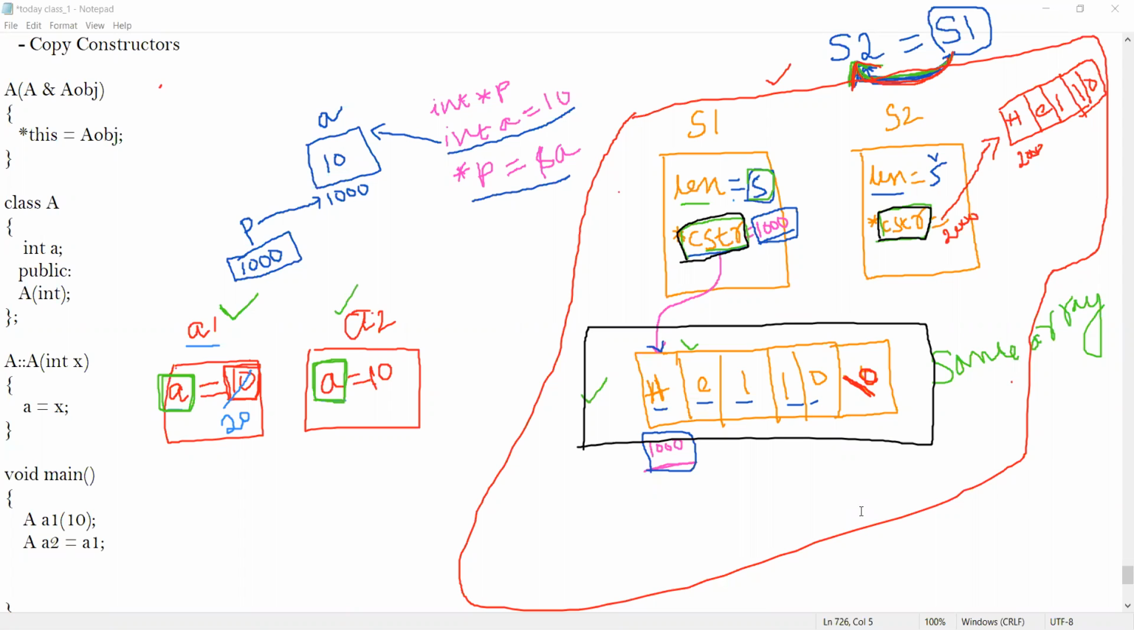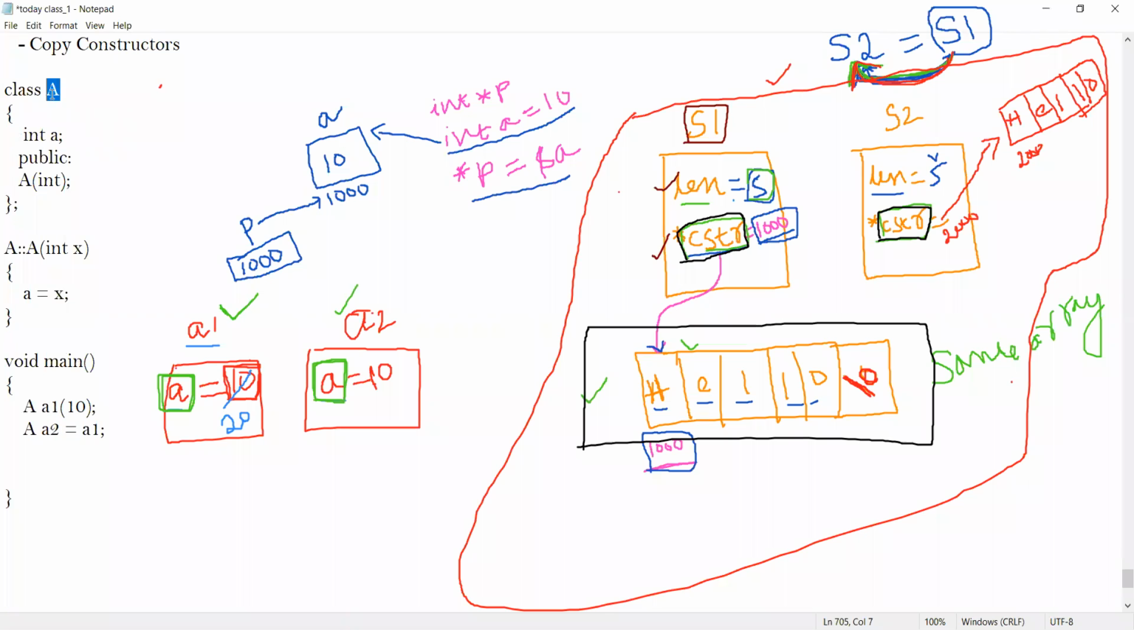Step one. What is S1 containing? Let me change the color. What is object S1 containing? S1 is containing two data members, that is len and a pointer variable called CSTR. So now let me write a class. Let me remove this. Let me write a class called string.